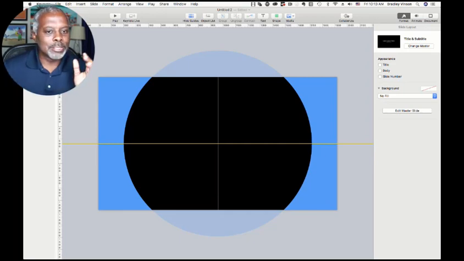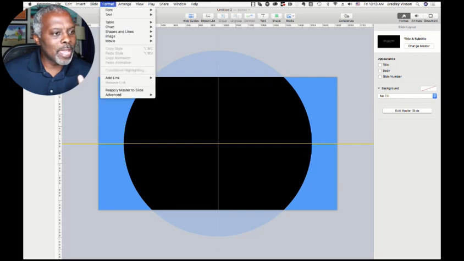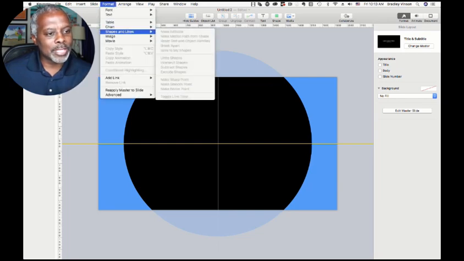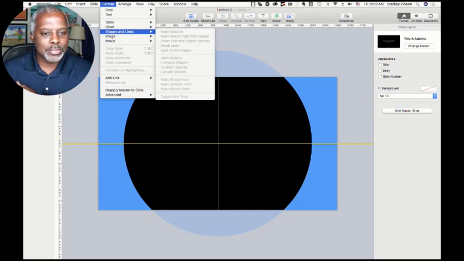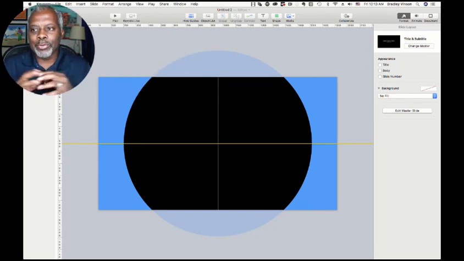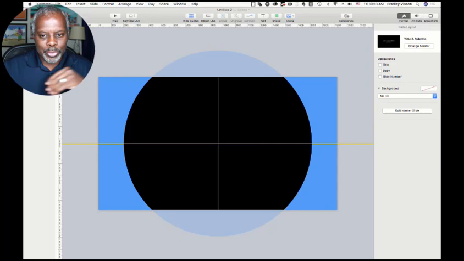So basically, I'll show you again. You want to select everything, go to Format, Shapes and Lines, Exclude Shapes. And whatever shape is on the front is going to cut a hole into the shape that's in the back. All right. So that's your first thing you have to do. Figure out what kind of edges you want, and we're doing it.